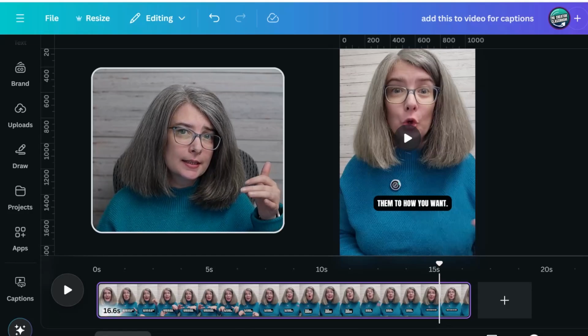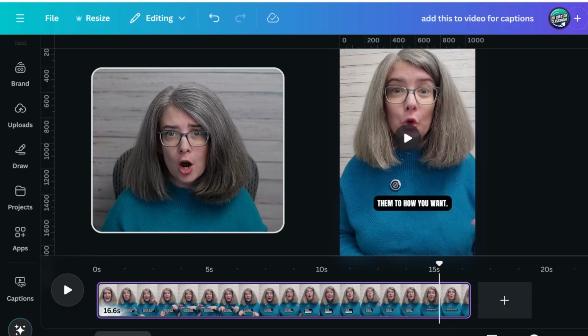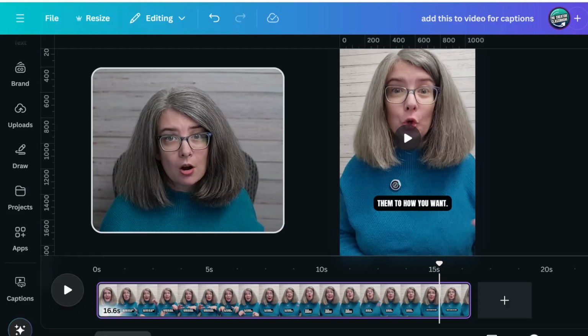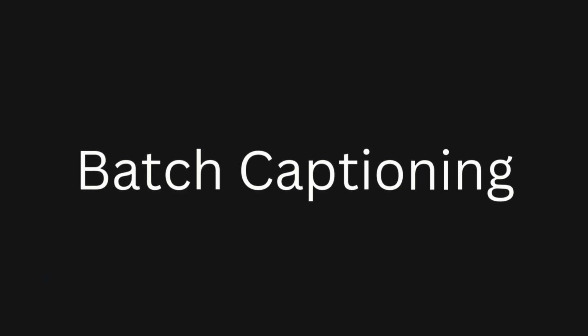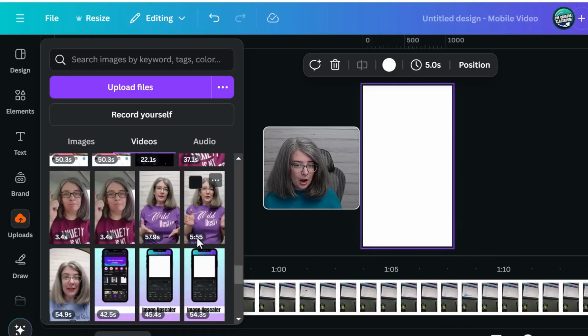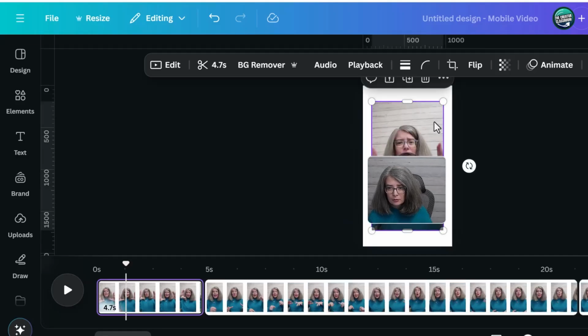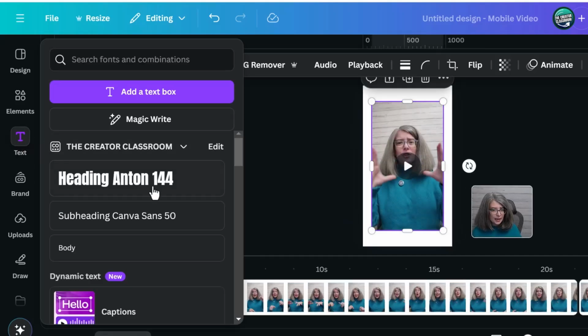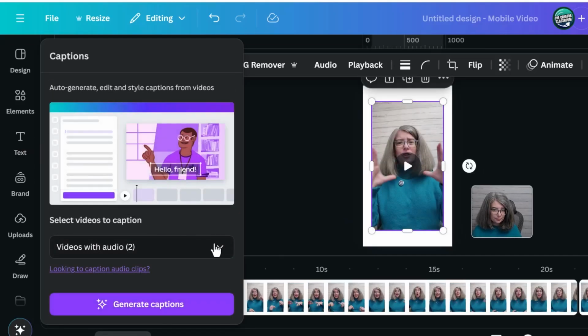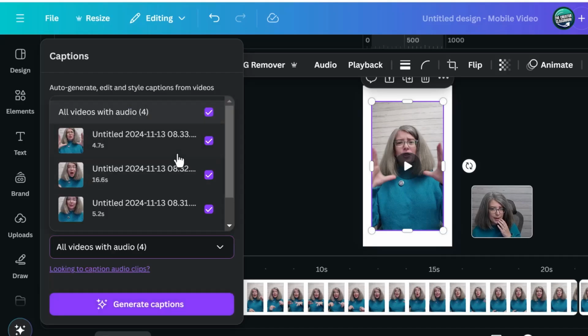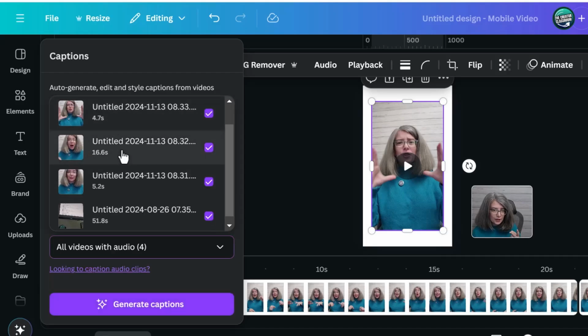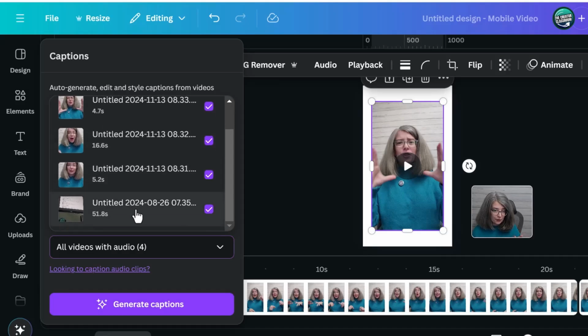How does this captioning work on bigger files? How does it work on multiple pages, multiple videos? I've got one down here that's 5.5 minutes. We'll test that one after we test all of these. Remember, we click the video, go to text, and then go to captions. I've got 4 pages, a 4.7, a 16.6, a 5.2, and a 51.8.